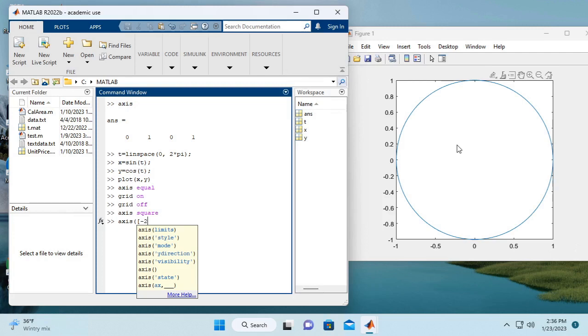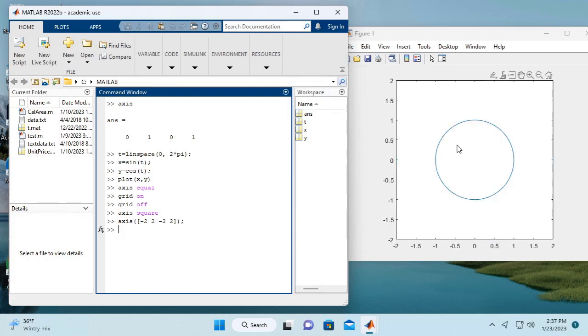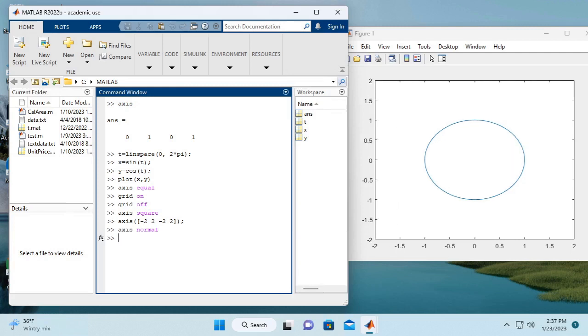So I'm going to use -2 to +2 as the range of the x-axis, and the same thing for the y-axis. And you will see that because the range is expanded to -2 to +2, the circle becomes smaller, and it's in the middle of the axis. And also, you can always go back to the default state using the axis command with the parameter normal. It will restore the original aspect ratio of the axis.